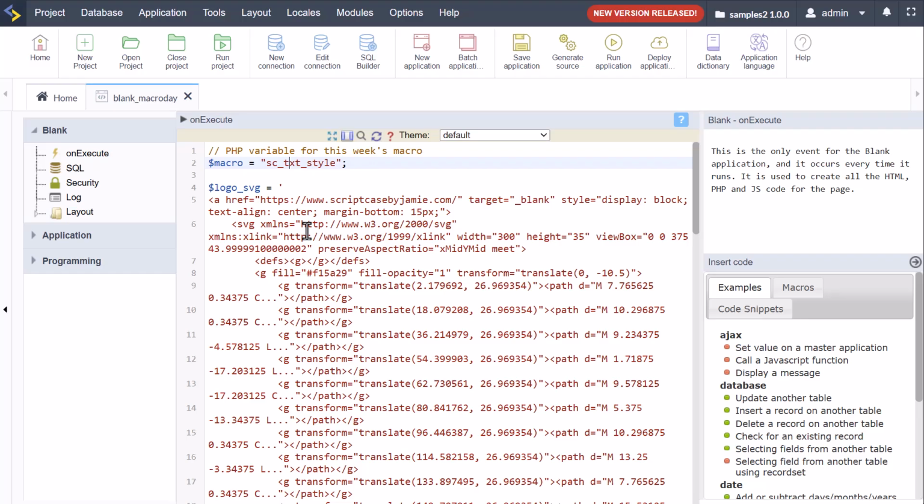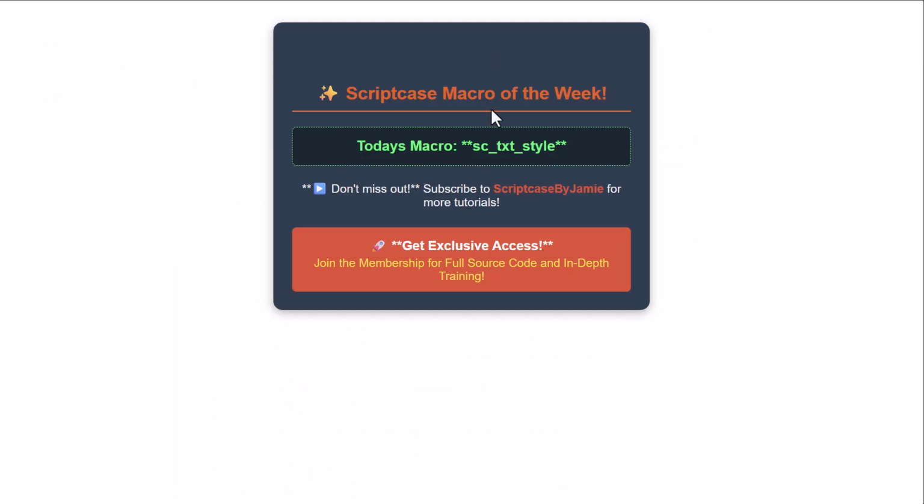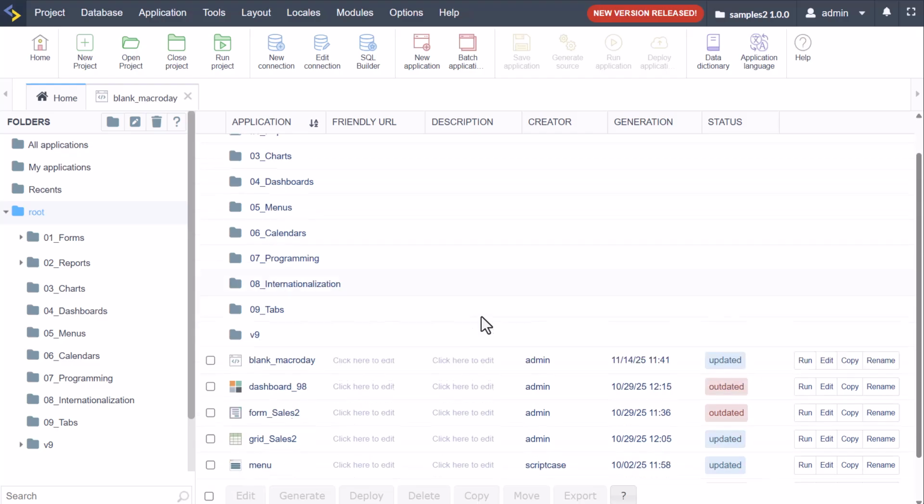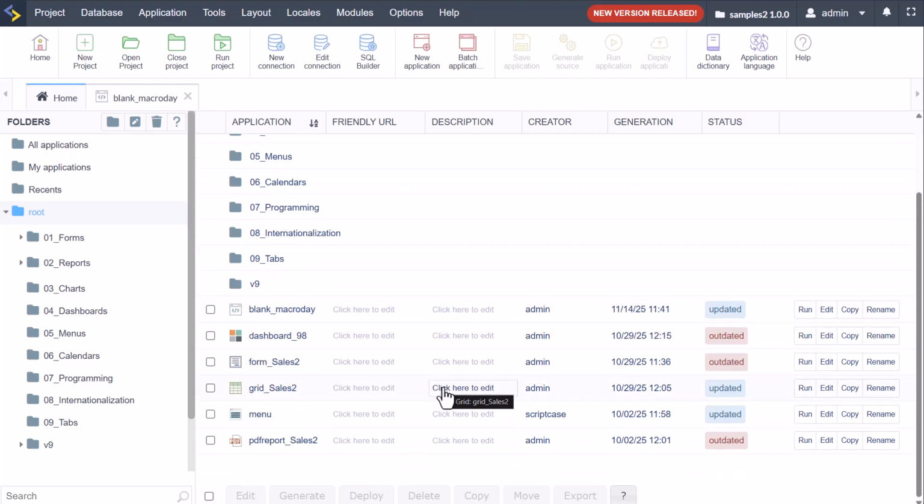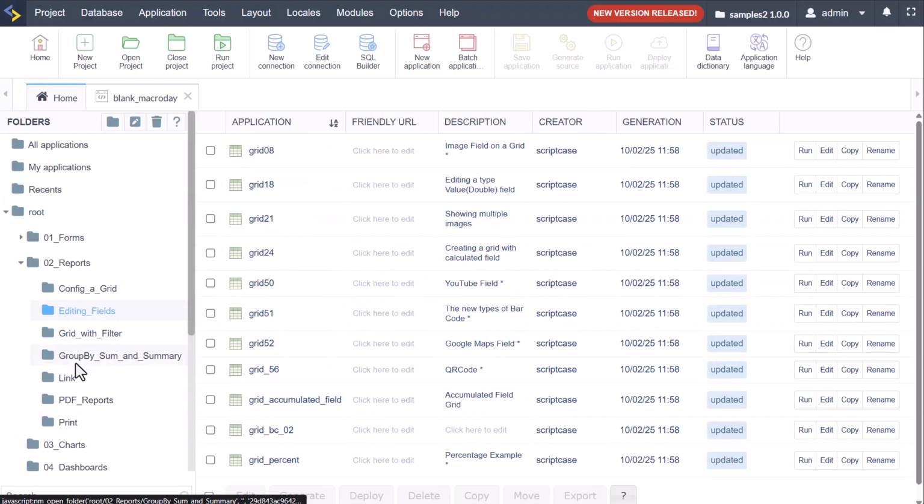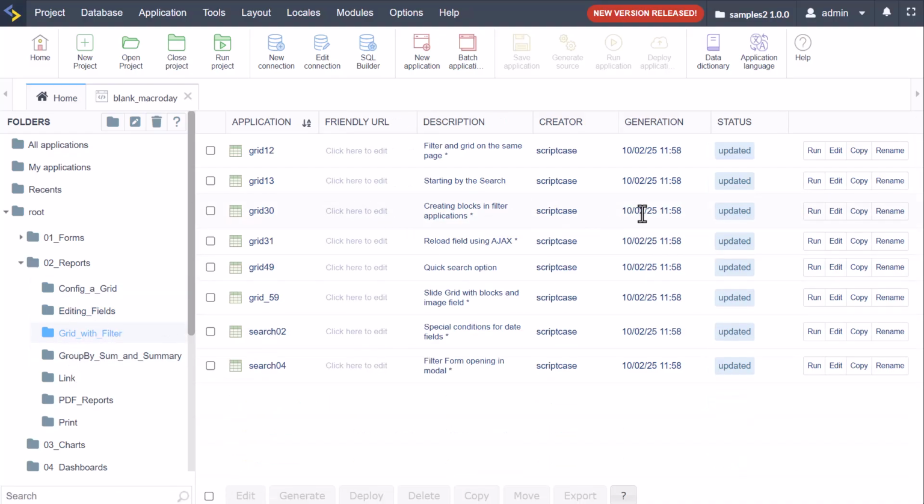And first of all, I should really correct the macro. So it says sc_text_style. So let me save that and run that again, and just make sure that you have the correct macro visible to you. Okay, so with that, I will come here into my home, and as usual, I'm using the samples project, and we have a grid here, but I think what I'm going to do is I'm going to use one of these other grids that we have here. So let's go by the grid with filter, and we can check this one here.